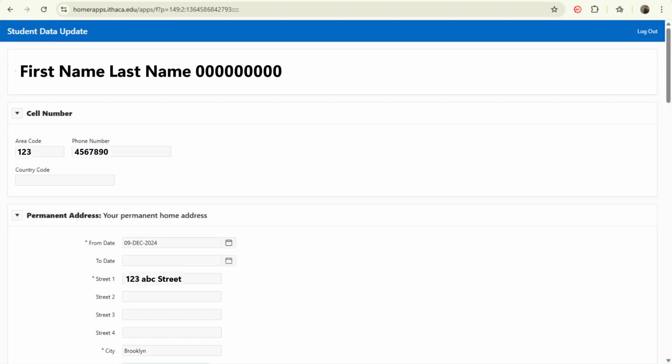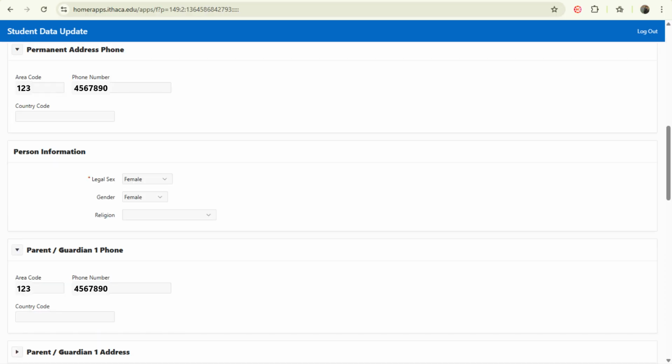At the top of the form, you'll see your name and student ID number. You will also find personal information such as your cell phone number, permanent address, mailing address, parent guardian phone number and email information, and your emergency contact information.